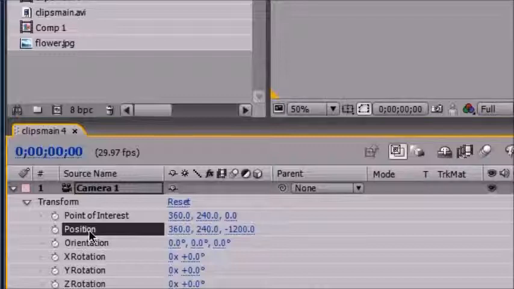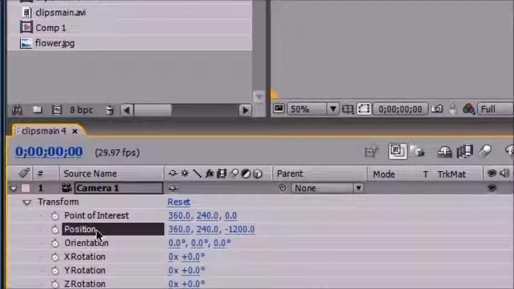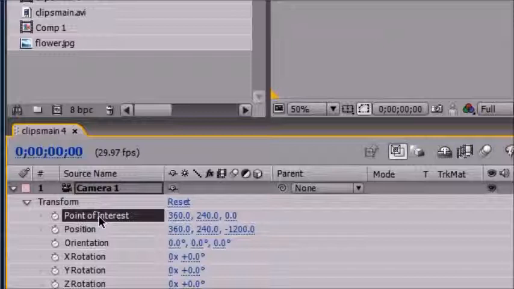Now let me try to tell you guys in pretty much plain terms what this means. If you are holding a camcorder in your hand, the position is where you are holding it, like how far away, how close to the subject. The point of interest is where you are pointing it. So you can be holding it anywhere you want, but if you weren't pointing it in the right place, you wouldn't get your subject.